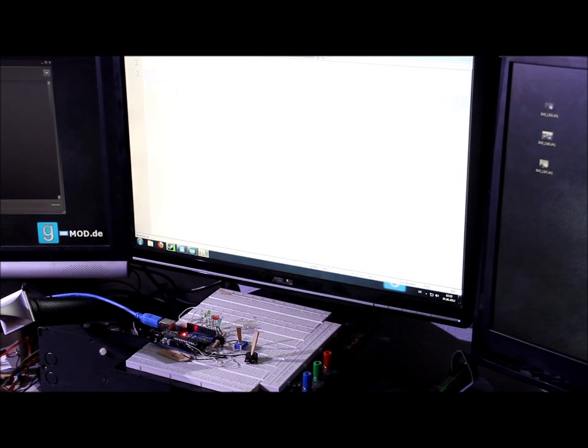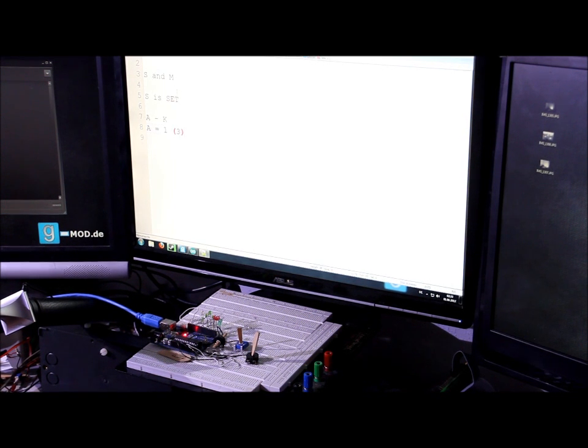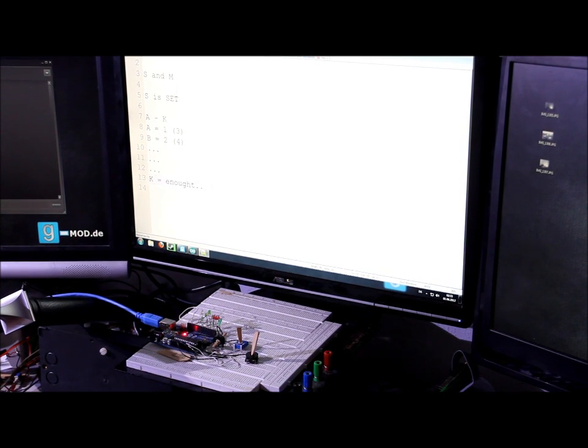In this example, S is set and M is mode. Arduino can handle two modes, input and output, but we use the output mode. Next step is A to K. A is 1, port 3, B is 2, port 4, and K is enough. K is port 30.